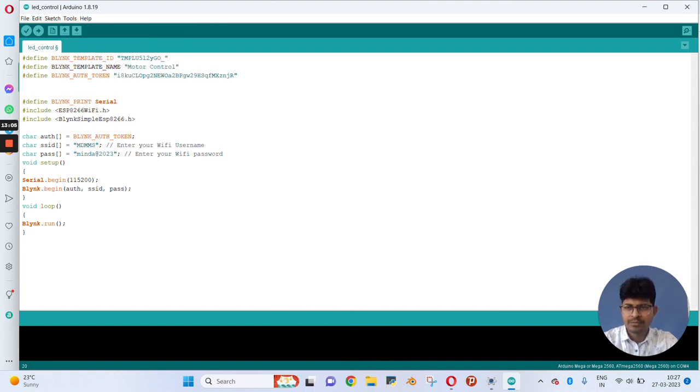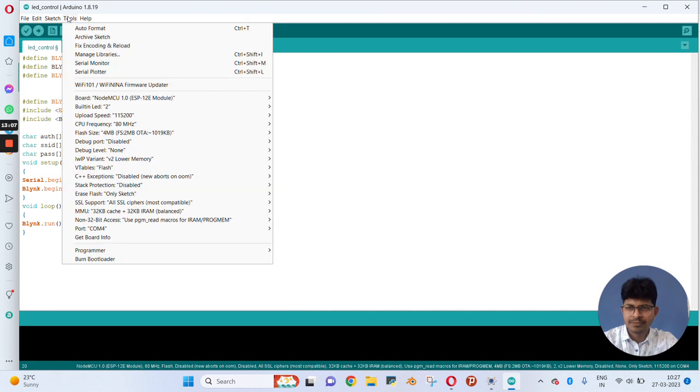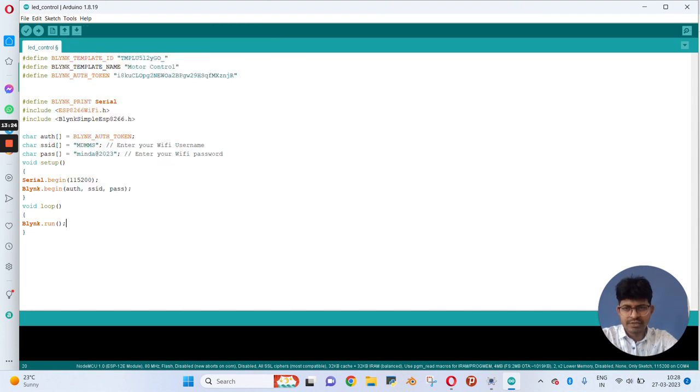Again move on to the Tools option. From Port, when you connect your NodeMCU board with your PC, you will get an option here like COM4, COM3, or whatever COM port you have connected. So I have connected on communication port 4. So we will click on that. So the connection between the PC and the Arduino IDE software is completed.